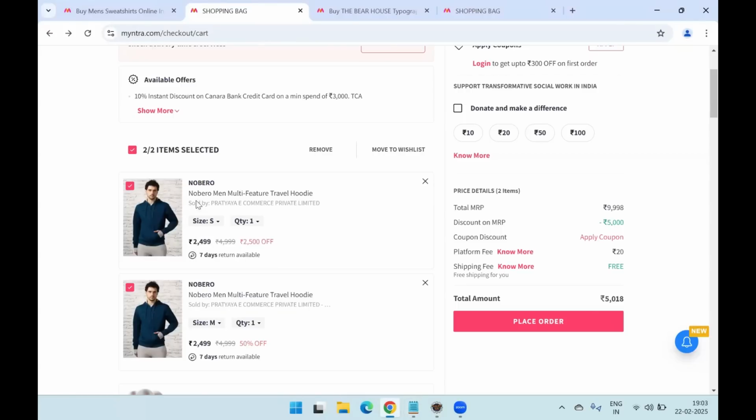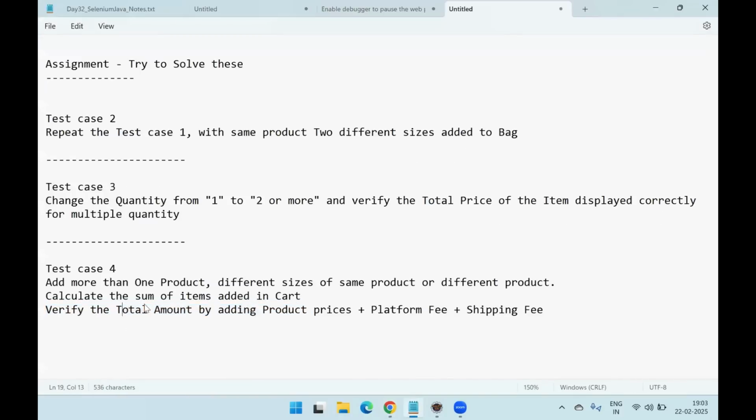So add the product information, both the prices, and for the total amount you should also add the platform fee and the shipping fee. Shipping fee is free here. If it is free, you don't need to add anything. But platform fee 20 rupees is getting added. So 20 rupees you need to add to the total price and check the total amount.